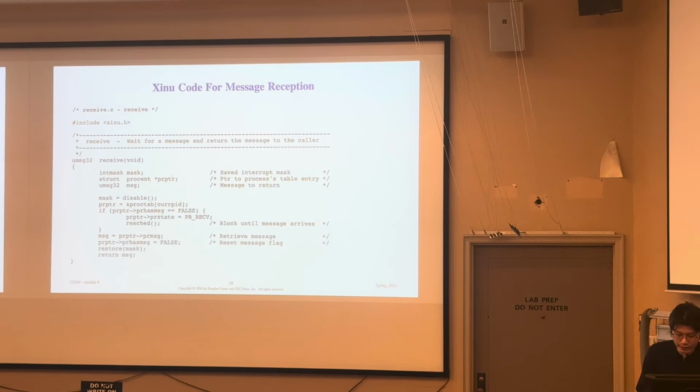This is very simple, right? So the receive is implemented like this. It gets the process entry of the current process and sets its process state to be receiving. Here, PR_RECV is to change the current process's state, and then we call reschedule.